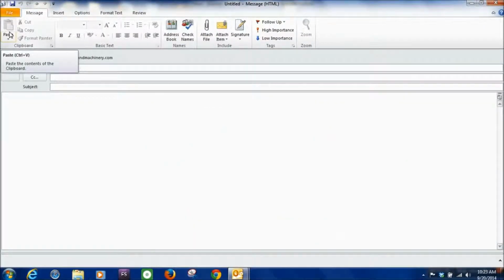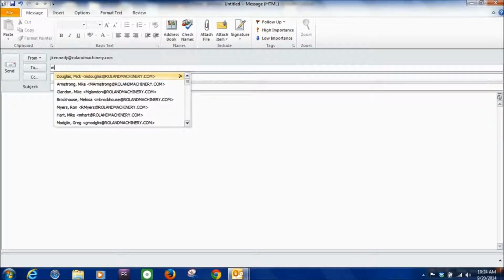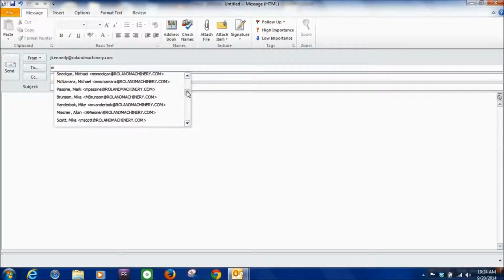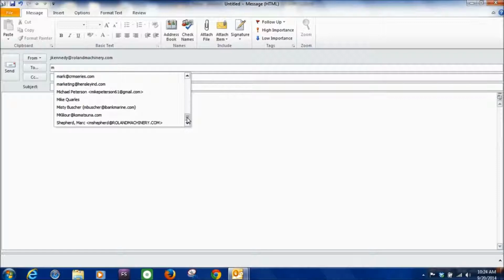So here we go. We create a new email. You all know this. You type a letter or two and you get a whole list of people that satisfy those letters that you've typed in. I typed an M, so every name that starts with an M, first name or last name, shows up in this list.